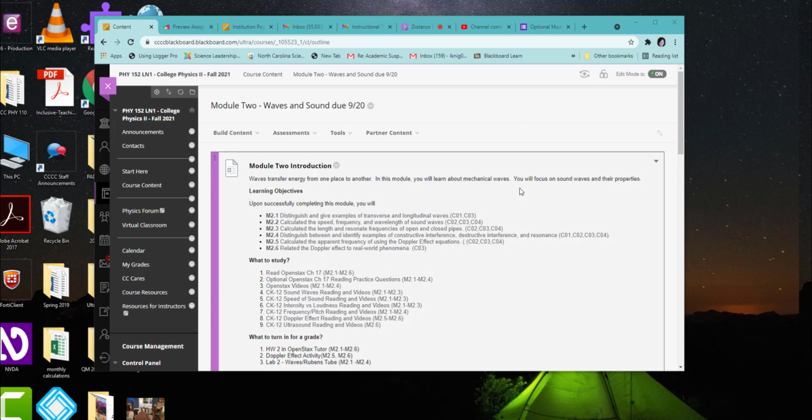Module 2 is due on the 20th of September this year, and it covers 6 objectives. It is going to be focusing on sound and waves. So first you're going to learn about transverse and longitudinal waves, and you're going to learn how to calculate the speed, frequency, and wavelength of sound waves in particular.